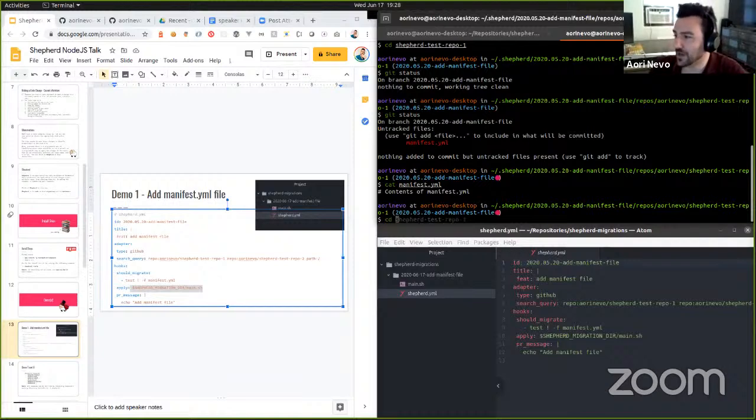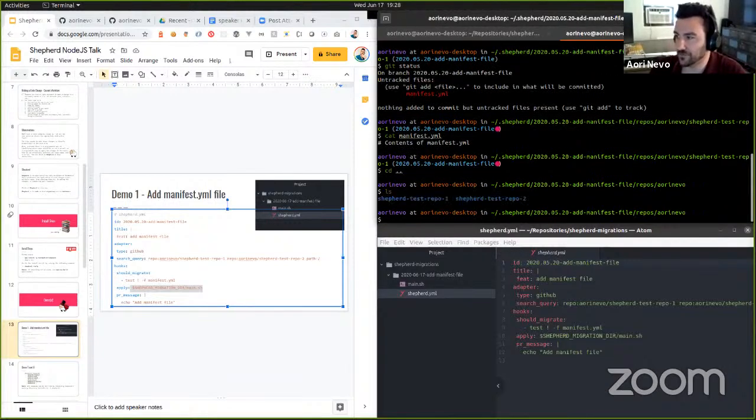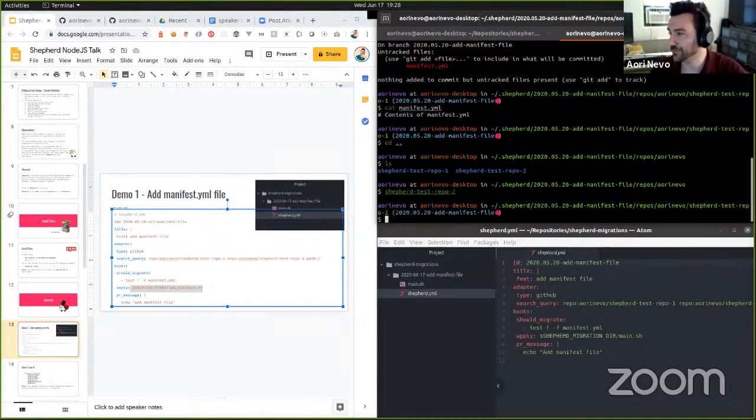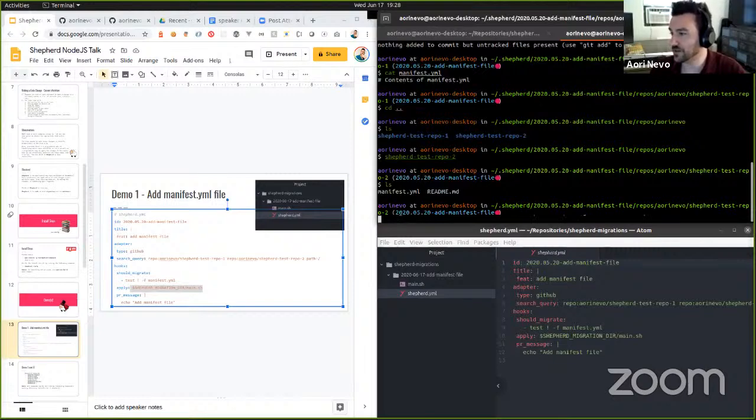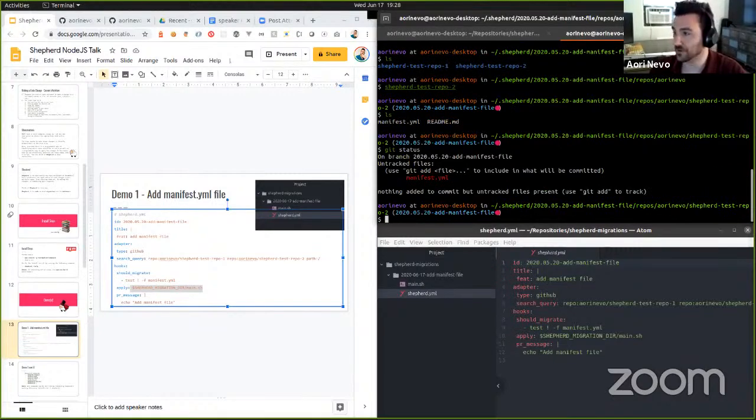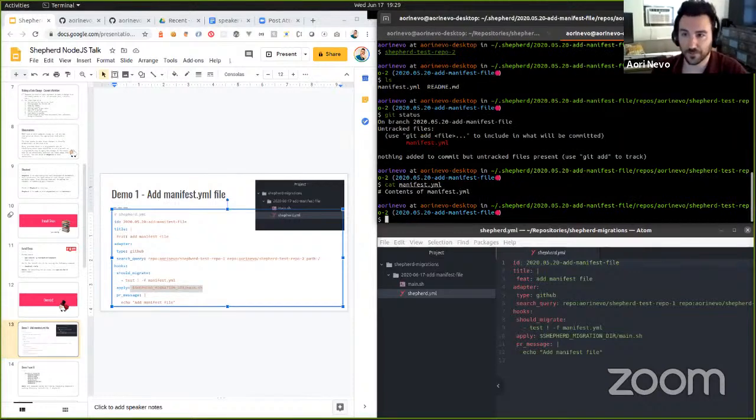All right, but I want to make sure that this is also executed for each project that was identified as part of the search query. And remember, there's two of them. So let's look at the other Shepherd test repo. And if I do a git status here, I see there's also a change for the same file. And if I look at the content, it's the same. So Shepherd has identified these two repos. Imagine there were 100 of them. It would have done the same thing. And you wouldn't have had to stage and commit all those changes manually. So really great stuff here.